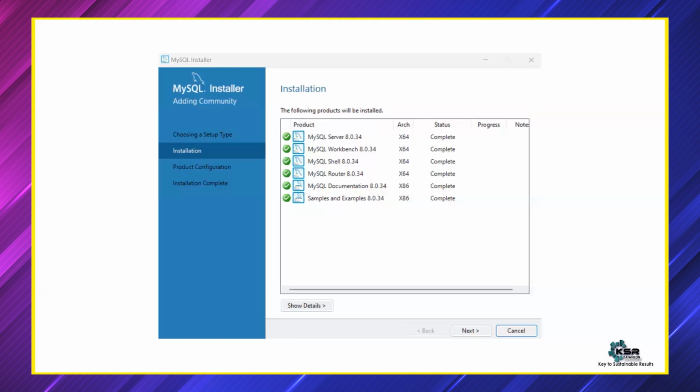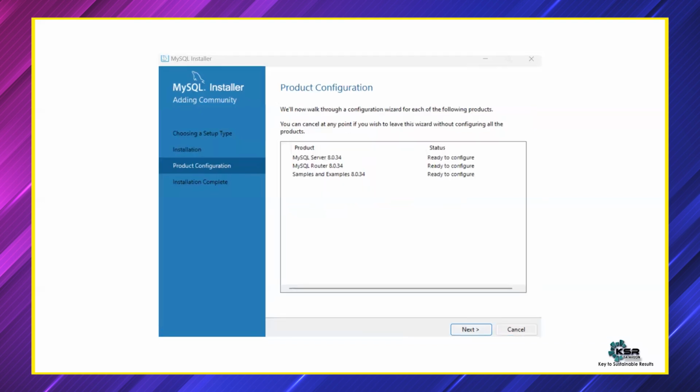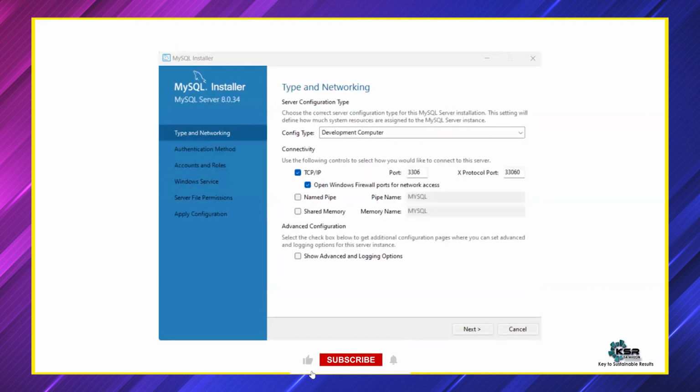Once this is done, the third step is the product configuration. Ready to configure. You have to click on next. Once you click on that, it will ask you for this information, type and network.